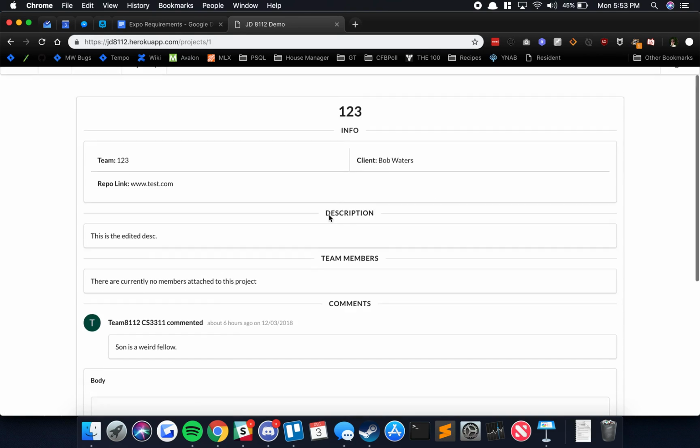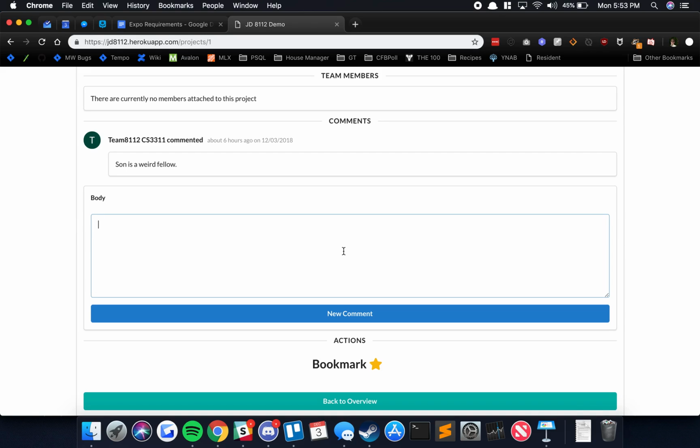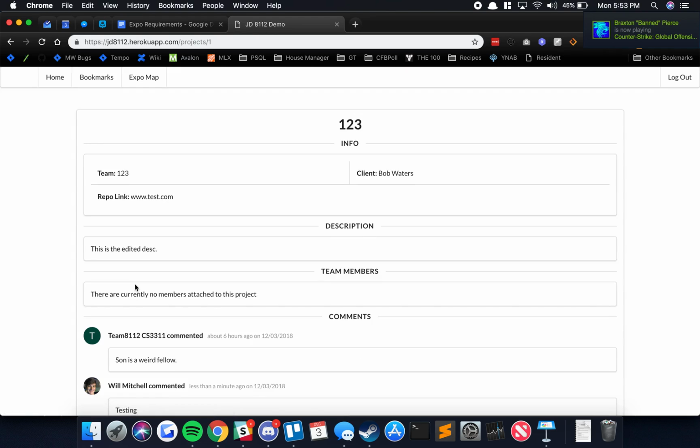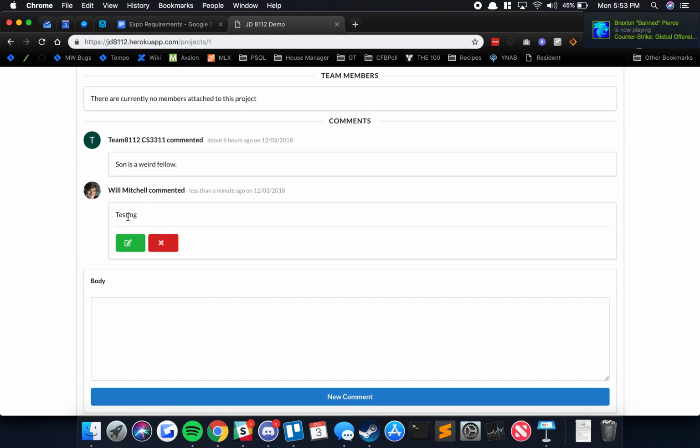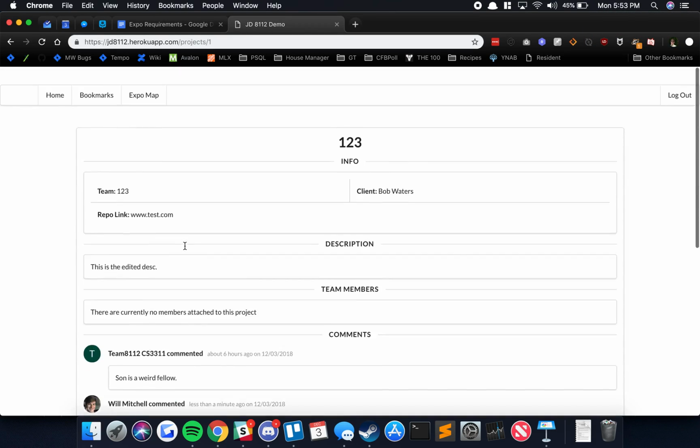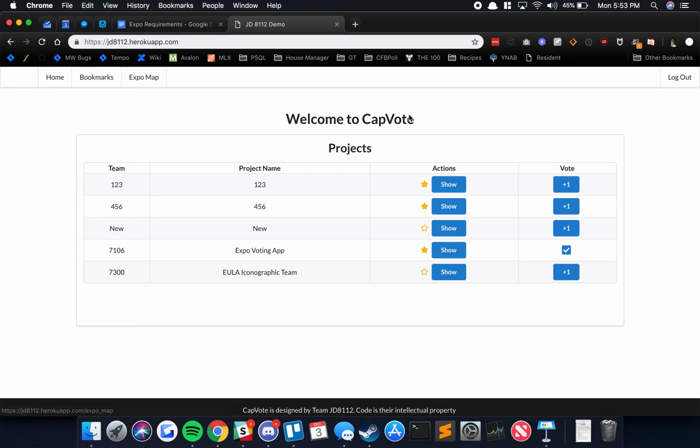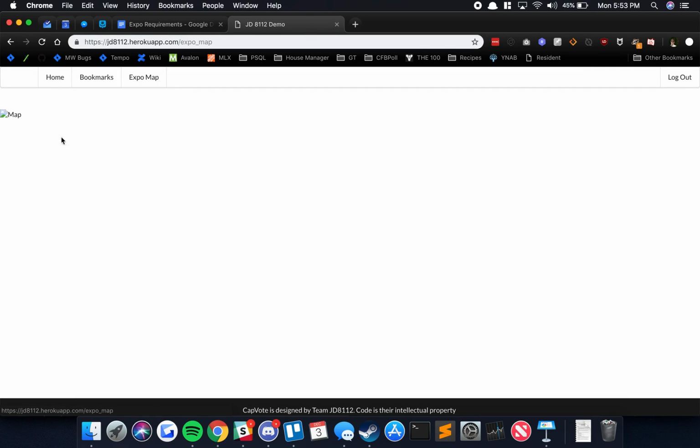Lastly, if visitors would like to leave a comment on their favorite project, they can go here and type a comment, and then they can see their comment appear in a live feed with other people at the expo. And lastly, they can look on the expo map to see an expo map if there was one.